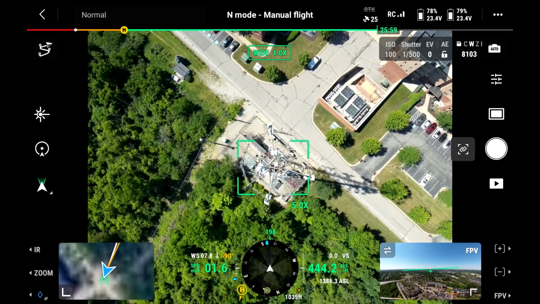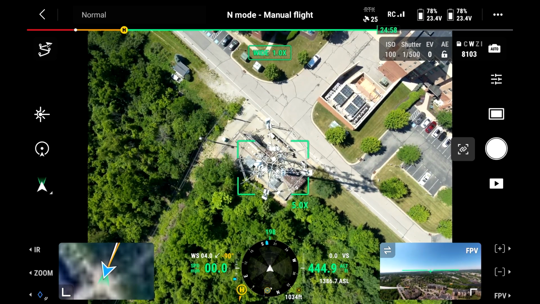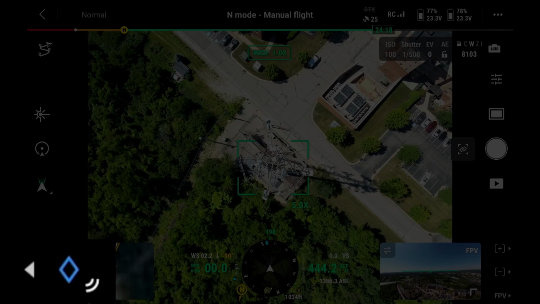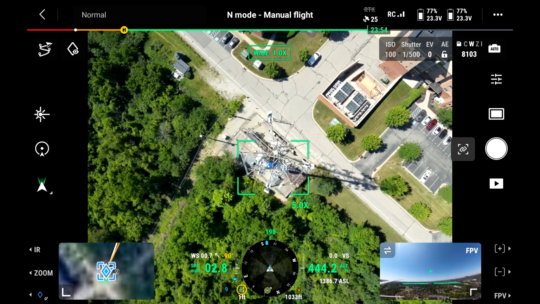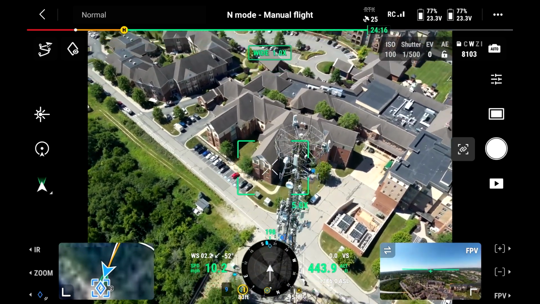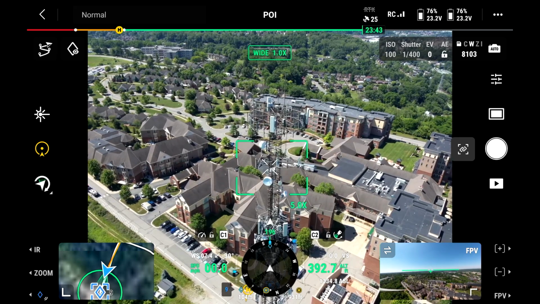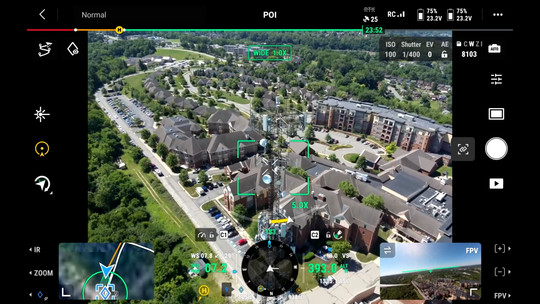Okay, so we're at a cell tower, right? We're directly over the cell tower. Now we're going to hit the icon in the left-hand corner, that little circle that represents the orbit. Now we're going to select our pin and drop one, hitting the L3 button. There we go. Now we can back off the tower. Hit the orbit button. And now if we just roll to the right, you can see we have our orbit.